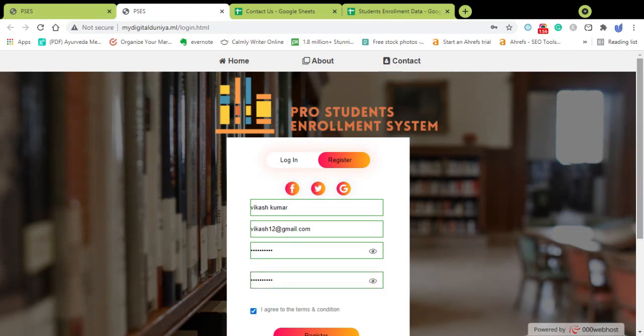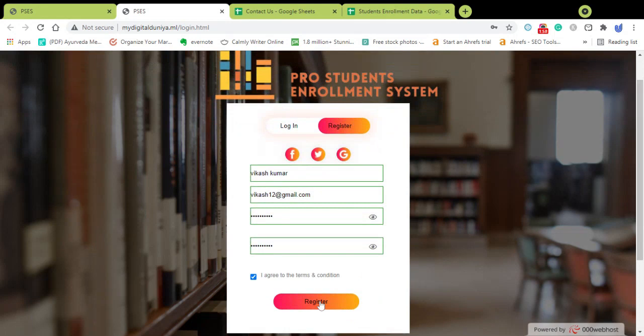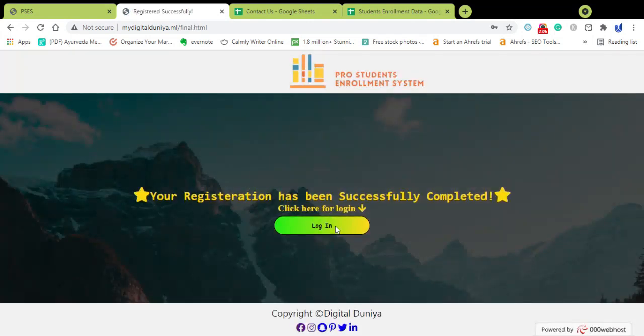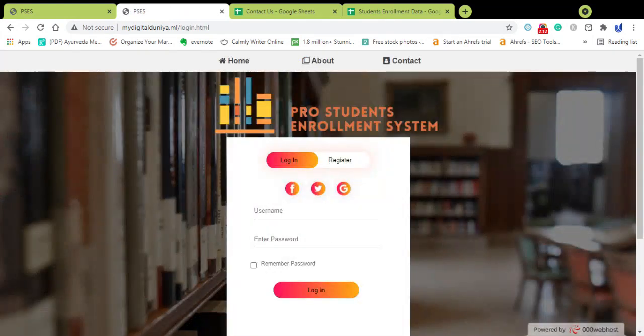Now, after filling the registration form, when you click on the Submit button, it will show you the successful registration completion message. Now, we'll click on the Login button. That will redirect you to the login page. Now, on the login page, you have to enter your username and password, the same ones you entered at the time of registration. Now, after that, we'll click on the Login button and we'll successfully land on our main page where we can fill our enrollment form.